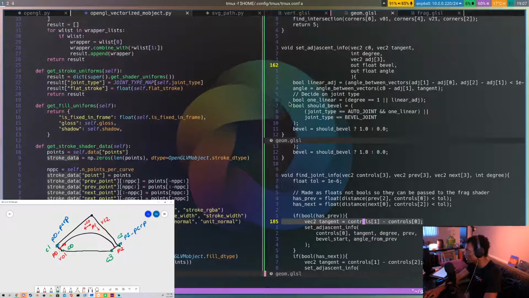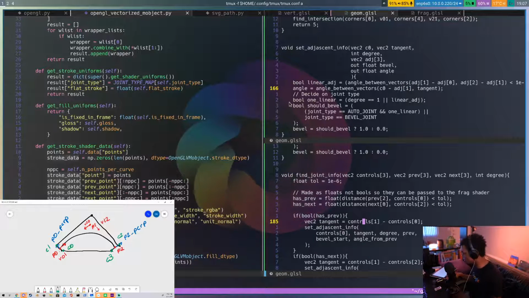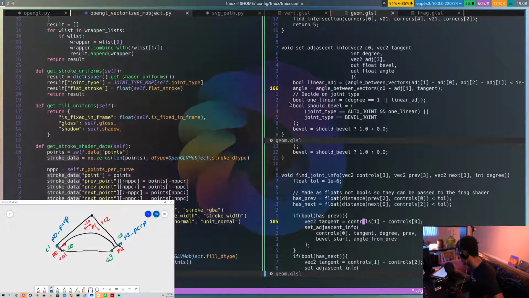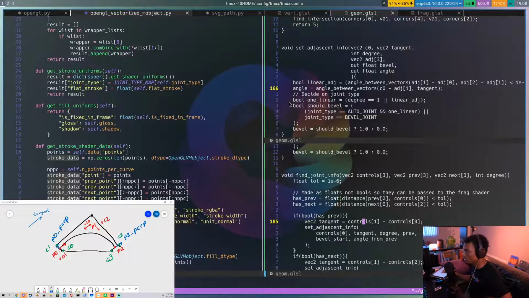It's going from the 0th control vector to the 1 control vector. And then this is going toward this 0th control point from the adjacent point. I gotta write this out. Okay. Tangent. Controls at 1 minus controls at 0. Controls at 1, that's this one. So this... That's tangent.